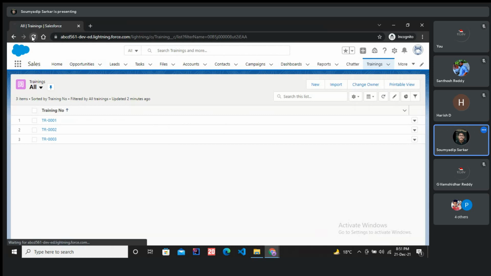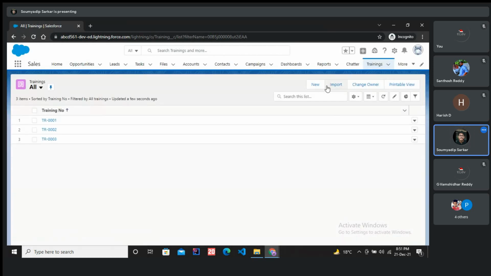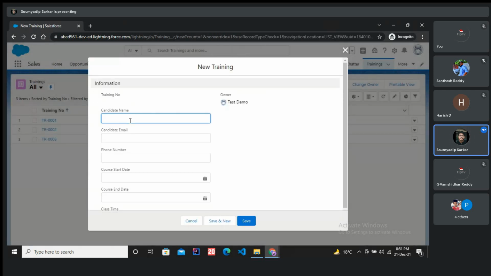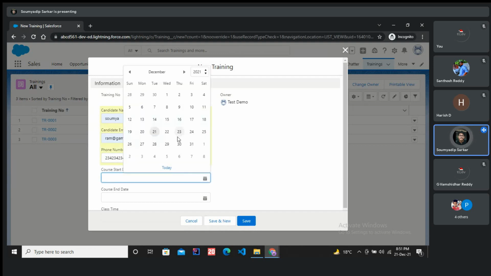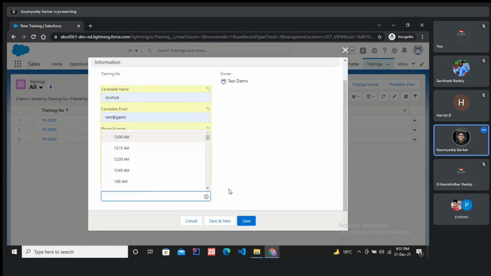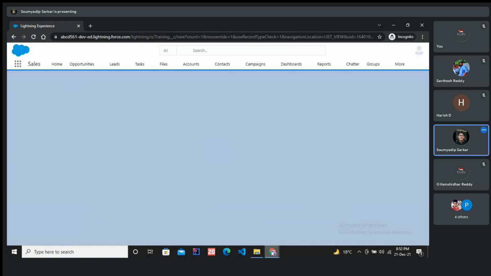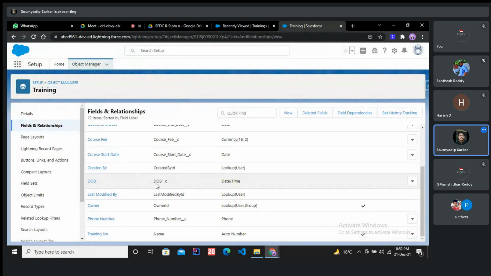Let's check the things. What are the new things updated here? Clicking on new. See, candidate name is coming. Email, let's put one value. Phone number, you can ignore. Like start date, I'm giving like 21st. End date, I'm giving like 30. Class time, the other parts have not loaded yet. The DOB or these things are not loaded.